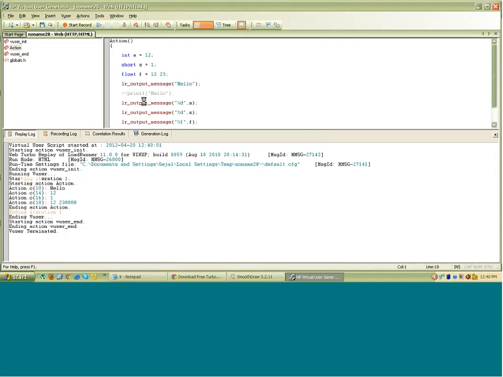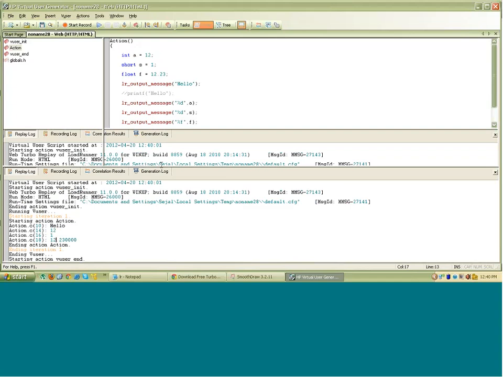So you see line number 14, when you double click in replay.log, it will highlight the line in the editor corresponding to which this message is shown. So the lr_output_message with %d for a is going to show you the value of variable a, which is 12. So it has displayed 12. Then the value of s in the next line and the value of float f in the next line. So this way we have variables.